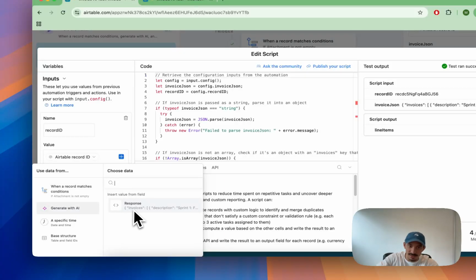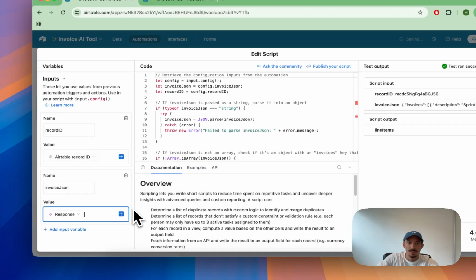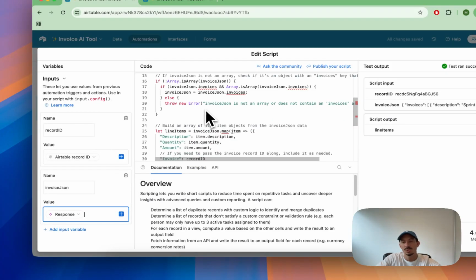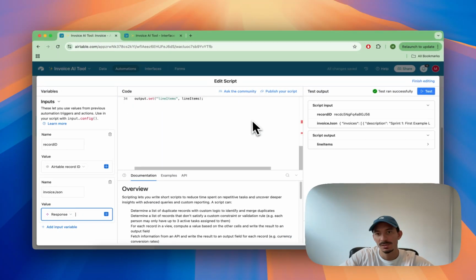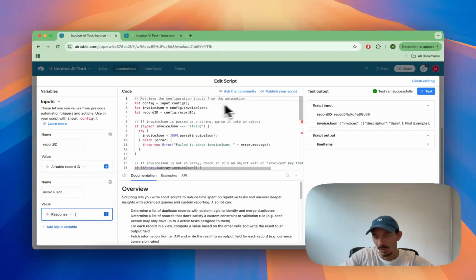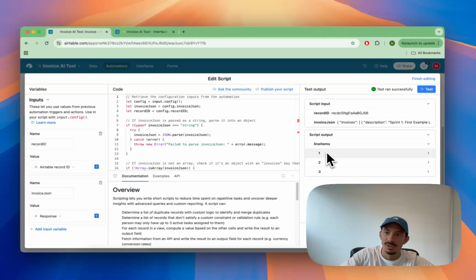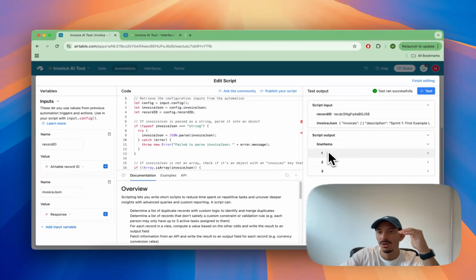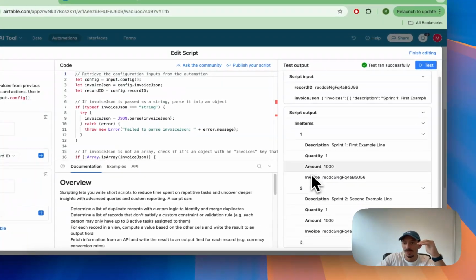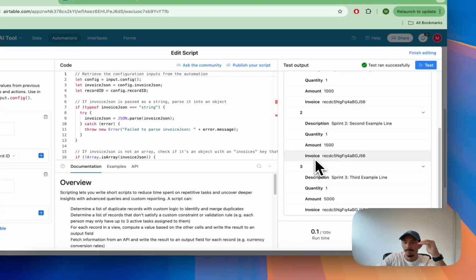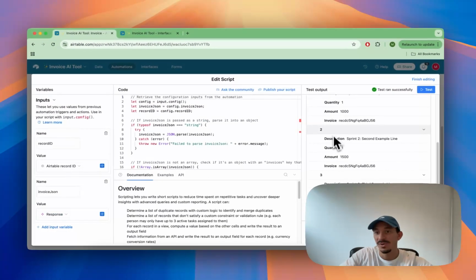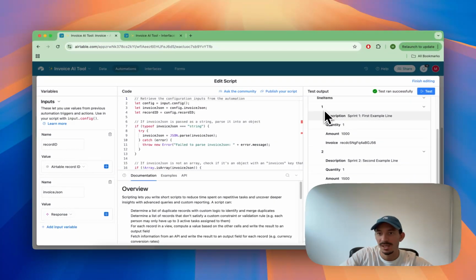The JSON looks like this, okay? Then our script, what it will be doing is once it runs, and by the way, once again, I will be sharing this in the description, you will get as an output an iteration of the corresponding line items found. As you can see, each line item comes with its own description, its quantity, its amount, and the record ID of the invoice.